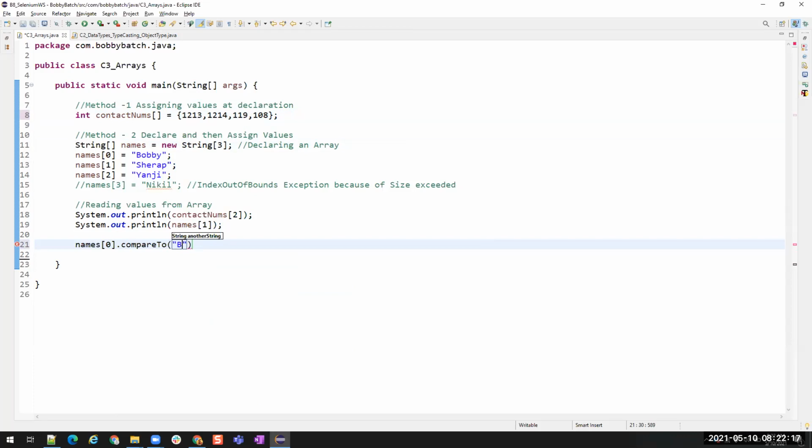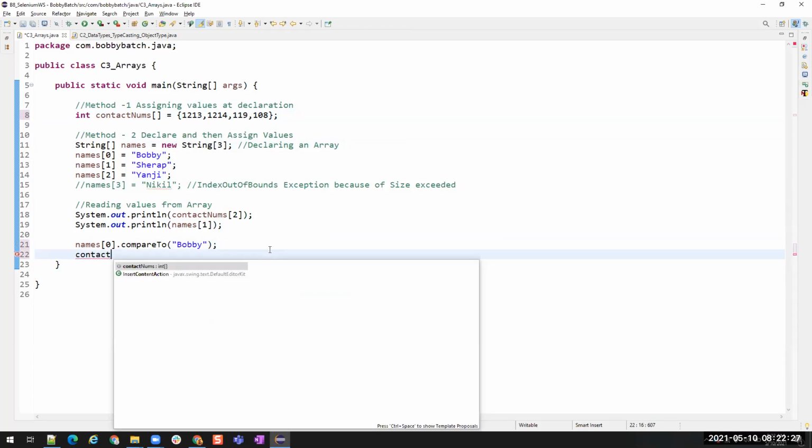Names of 0 is Bobby, so I'm going to compare it with Bobby. I can compare it like this. It will return a value. Now you see with this contact names of 0, this is a primitive type. So if I press dot and space, do you see any methods?